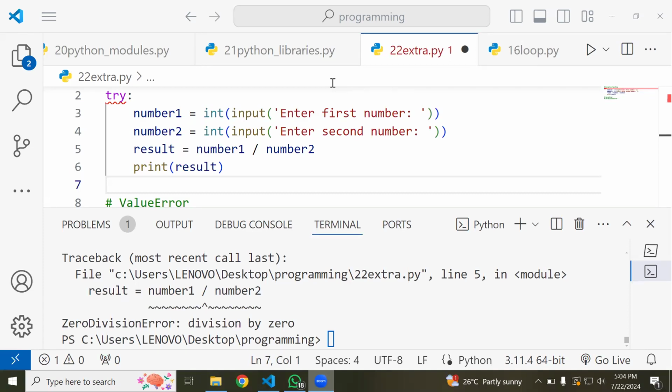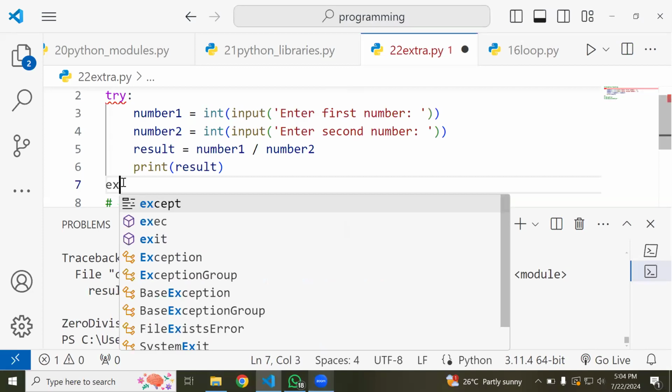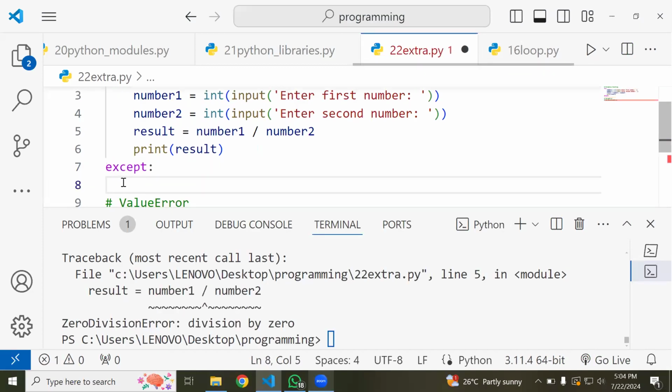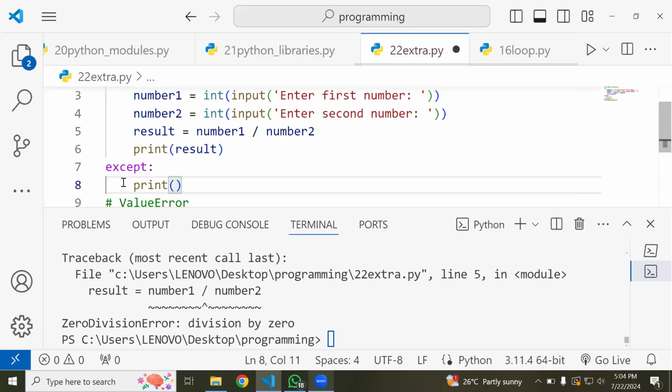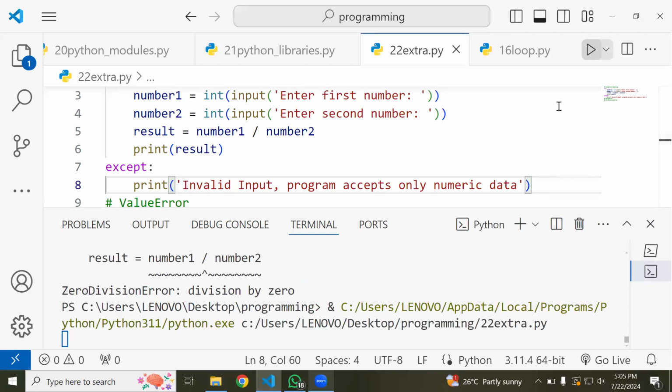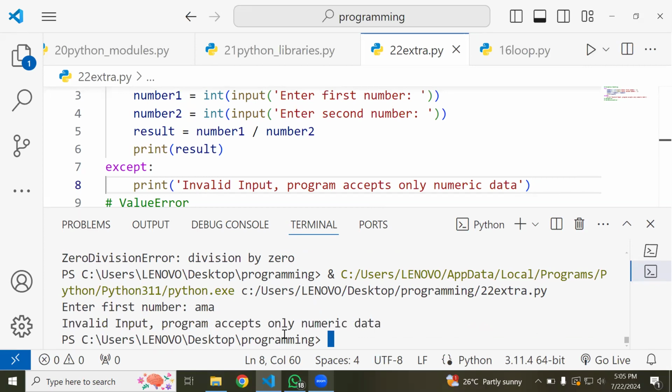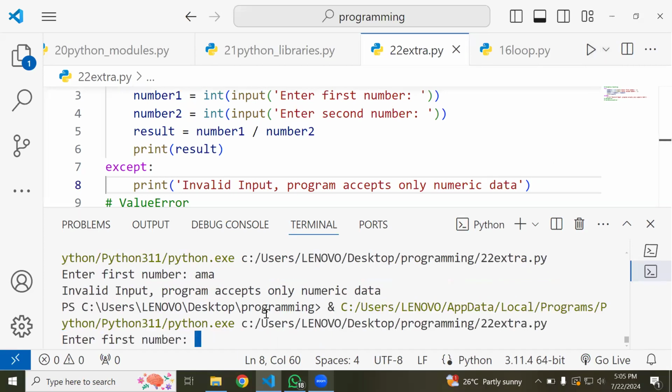Okay. So if we come up to say except, and like we saw earlier on, we print invalid inputs, program accepts only numeric data. So this is what we were doing, and whenever we have, let's say, AMA over here, that's what we get. But then the problem is not really too much of a problem.